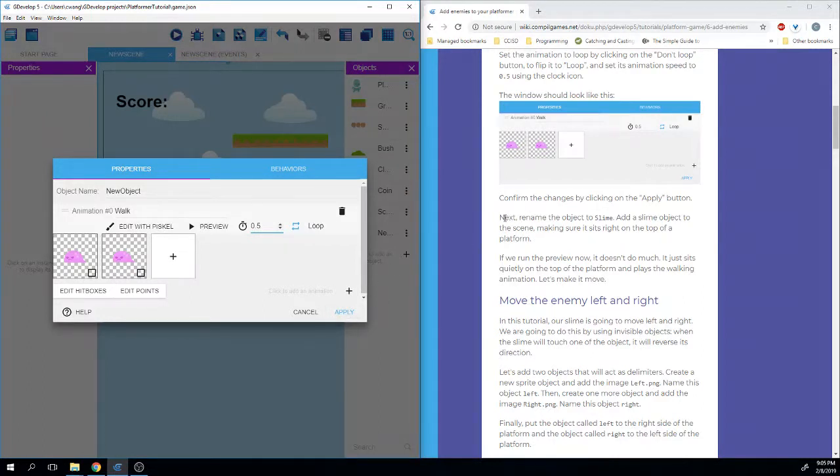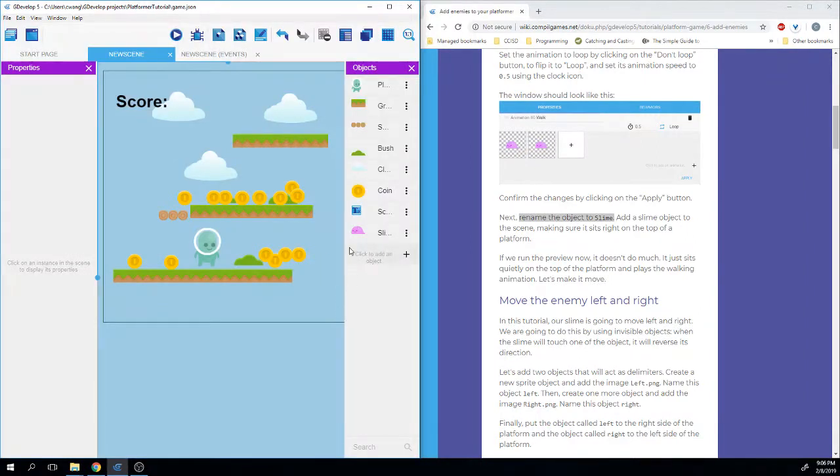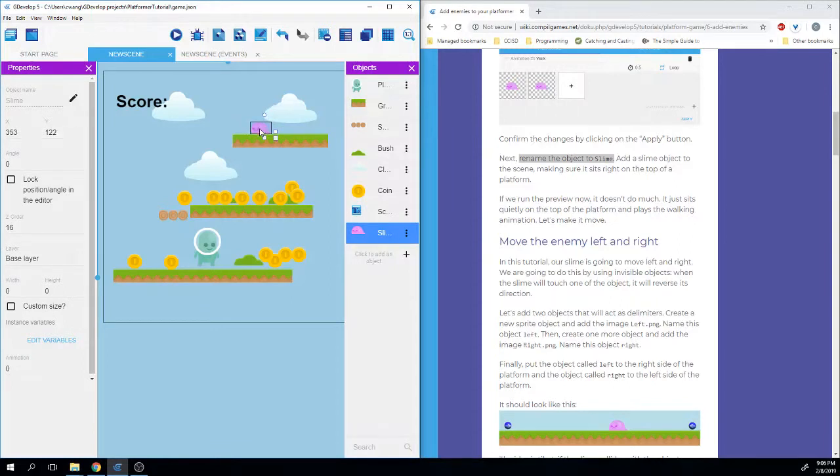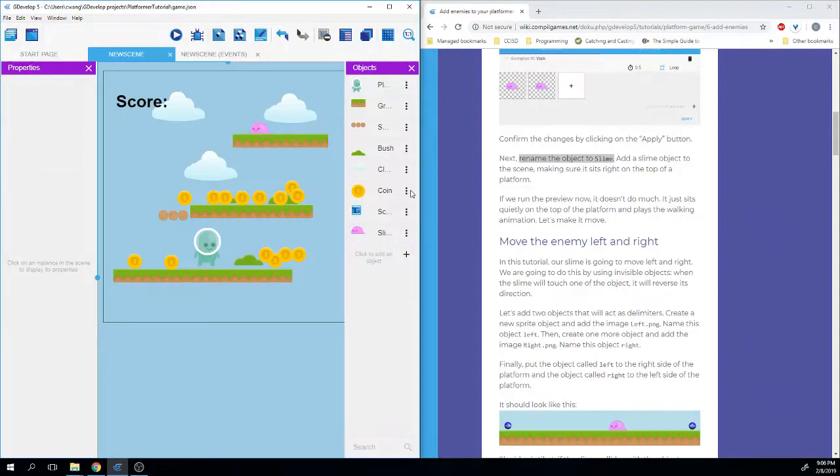Now, I'm just going to go ahead and rename the object to slime right now. Click Apply. And there's my slime object. I'm going to add a slime object to the scene, making sure it sits right on top of the platform. So here we go, right there. It's a little bit on the platform. Let's move a little bit up. There we go. So let's run the preview now.